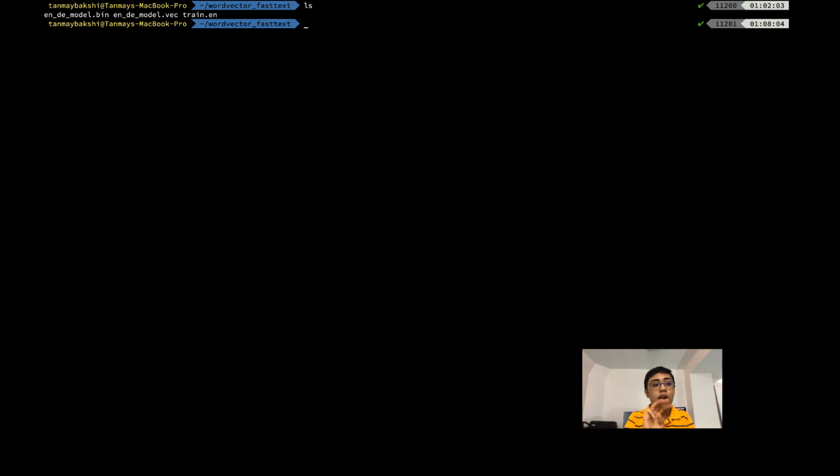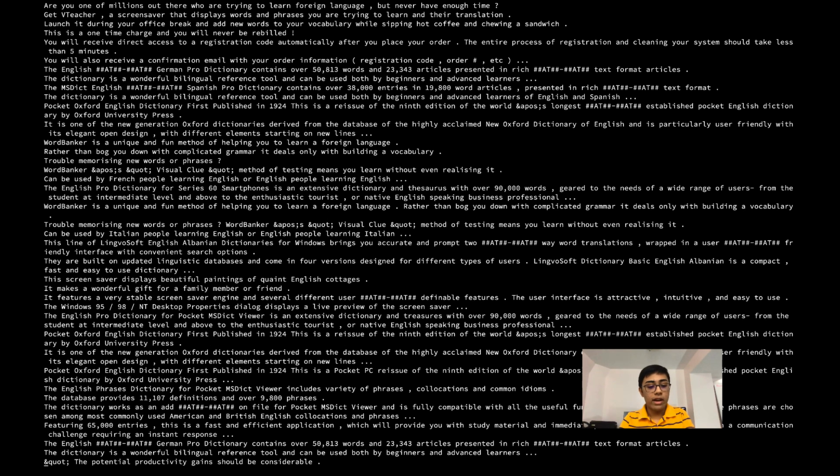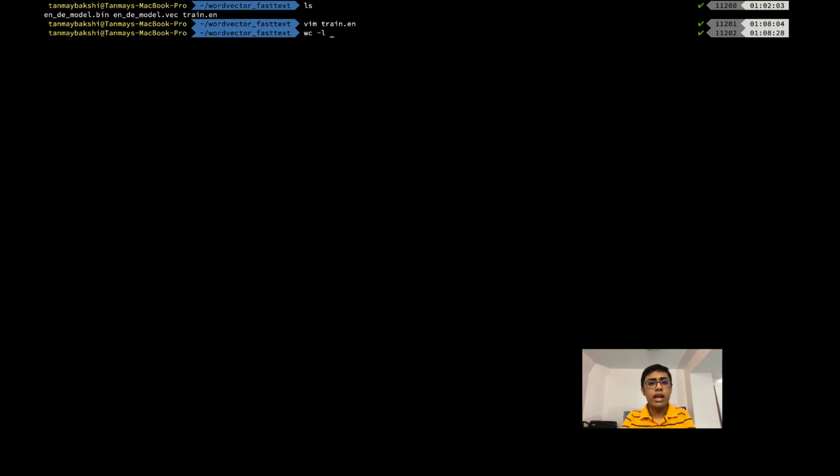Now, in this directory, I've got 3 different files. These 2 are a pre-trained model that I've actually gone ahead and trained myself, and this is the data that we're using to train. If I go ahead and take a look at the data here, open it up with Vim, as you can tell, there's a lot of it. If I were to go ahead and show you the line count here, it tells me that there are 4,468,840 lines, and therefore sentences, in this document.